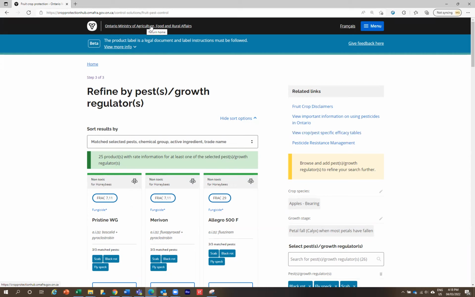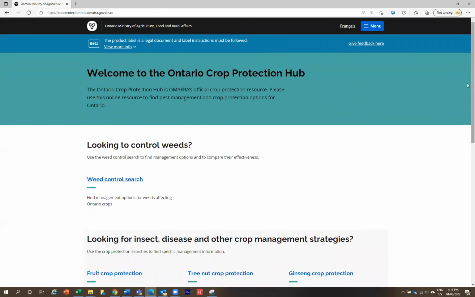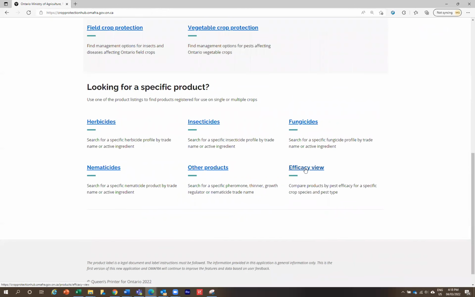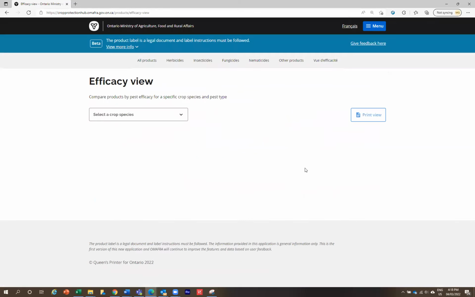So if I click on the ministry name up at the top, and then I scroll down to the bottom to the product listing, there's this efficacy view button here. So you can access it the way I showed you before, or you can access it from here. If I click on efficacy view, it'll bring me to this next page where it says that I can compare products by pest efficacy for specific crop species and pest types.